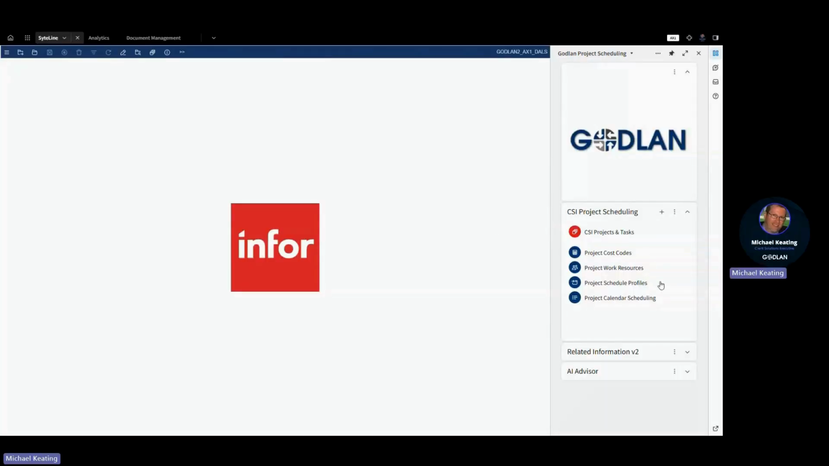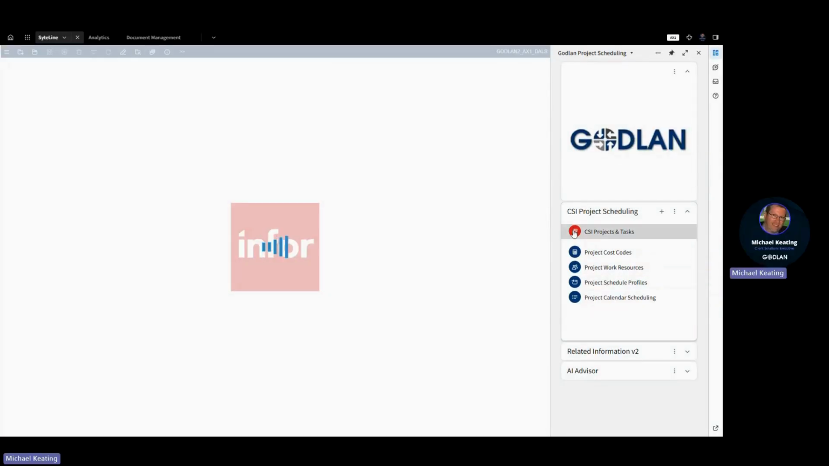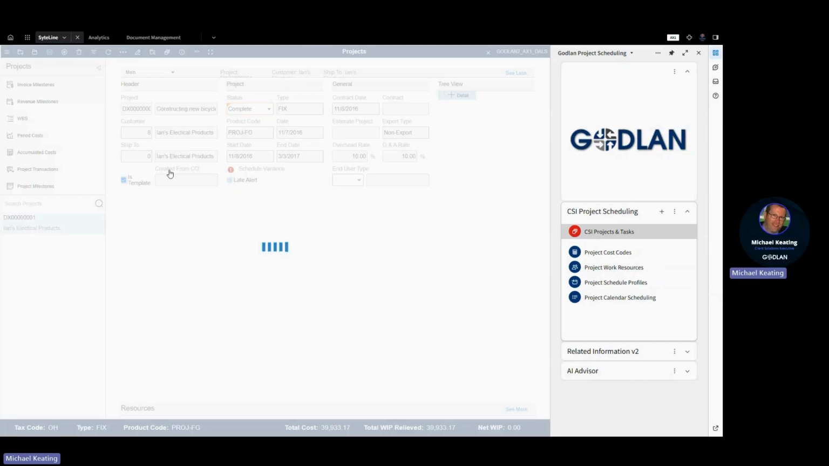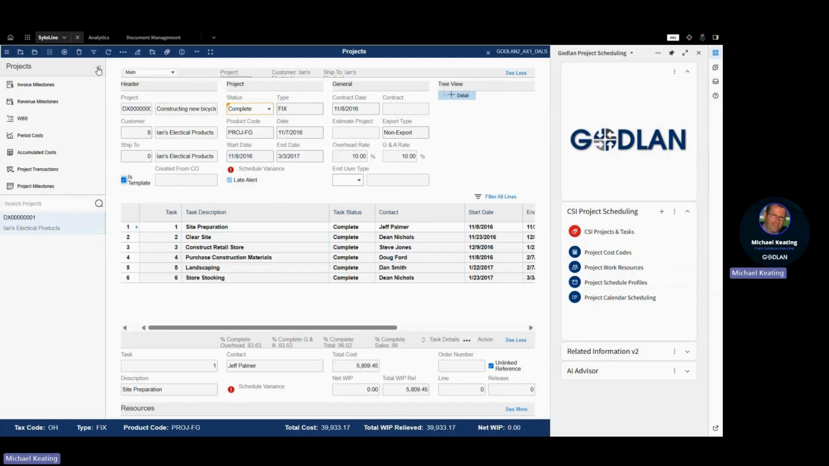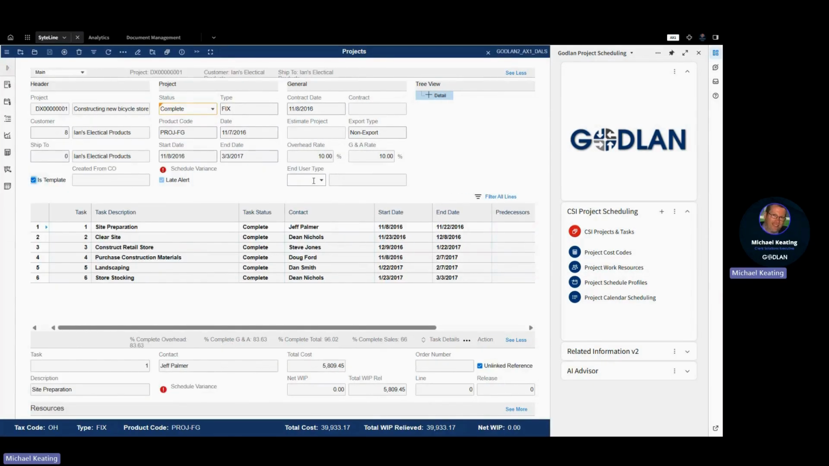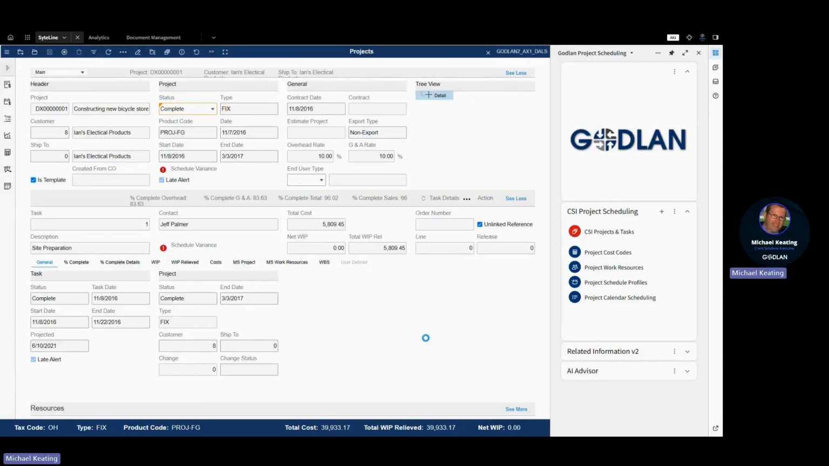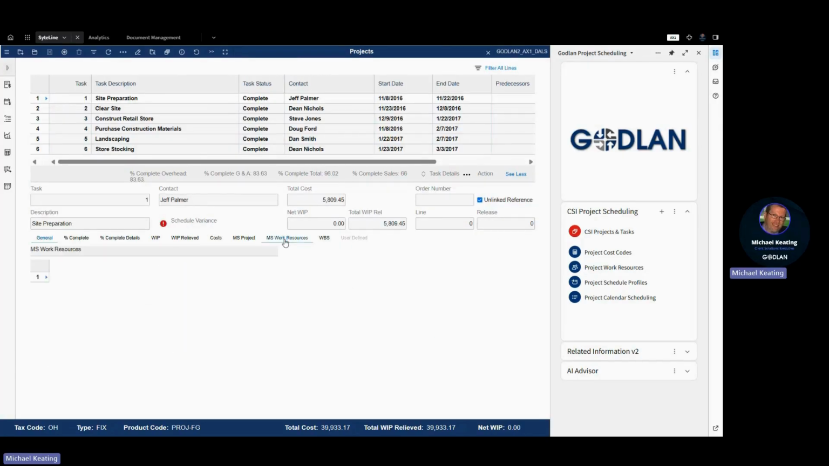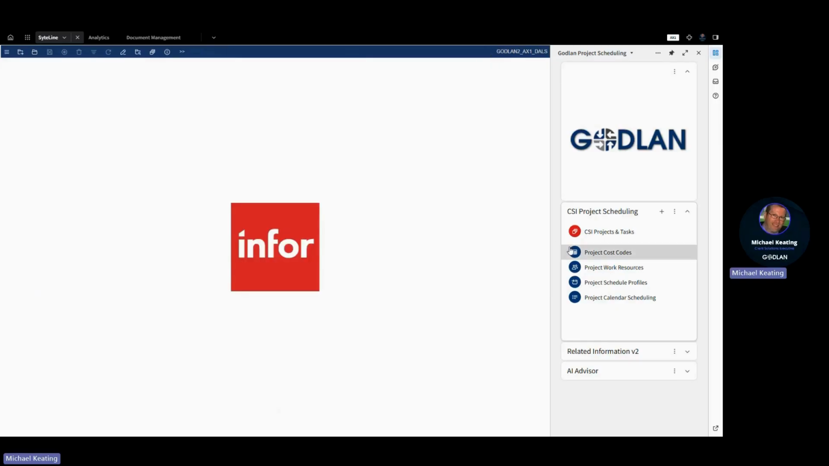So let's take a look at it here. Today in CSI with regards to projects, CSI supports having projects with multiple tasks associated with them. As we take a look at the details of it, each task can have start and end dates associated with them. It can also have what are referred to as work resources, which allows individuals to be associated with the task. But this does not provide scheduling capabilities in and of itself. It's really just more of a reference as to the people that might be associated with a given task.